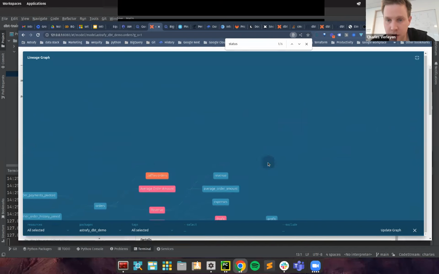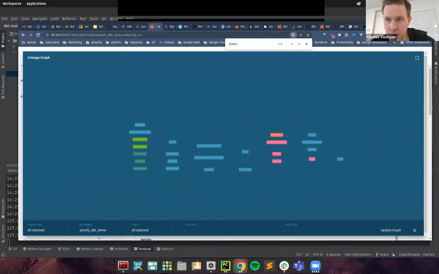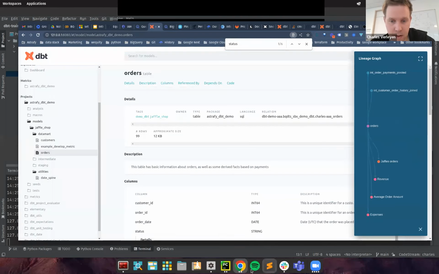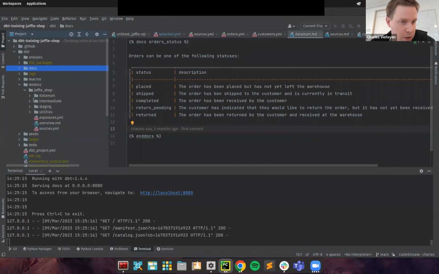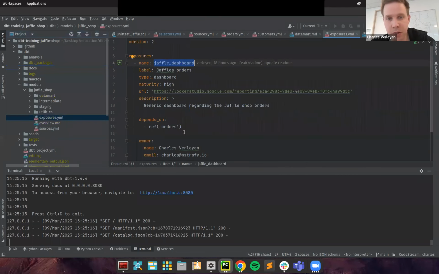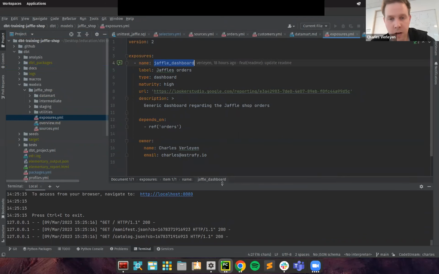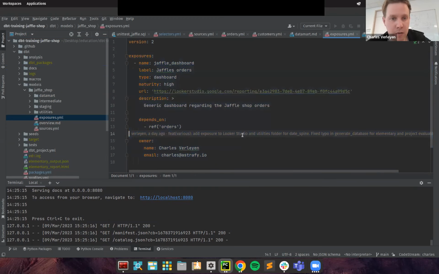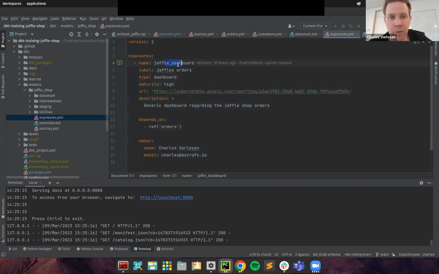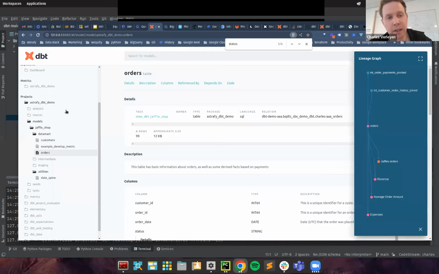So the exposures, let me show you that also. So here in my project, if I go into my models, I have a file called exposures.yaml. This is purely informative, but it's really useful for business users because they can see what is really curated, what is exposed and used by downstream applications. So here I've, for instance, created an exposure called Jaffle board. I've put a URL, so that's basically the link to a Looker dashboard. I put the description. In the data catalog, it will appear like this.